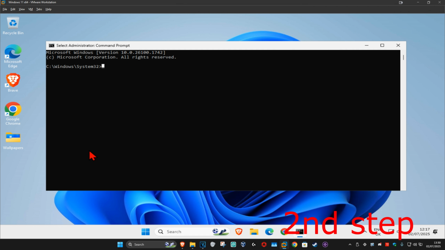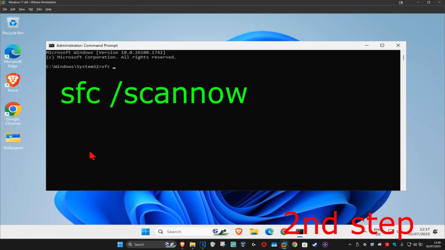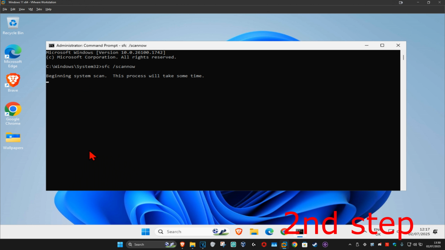And then once you're on this, you're going to type in sfc /scannow and then click on enter. And now you want to run the scan. Wait for this to load. I'm going to skip the video to when the scan will be fully completed.